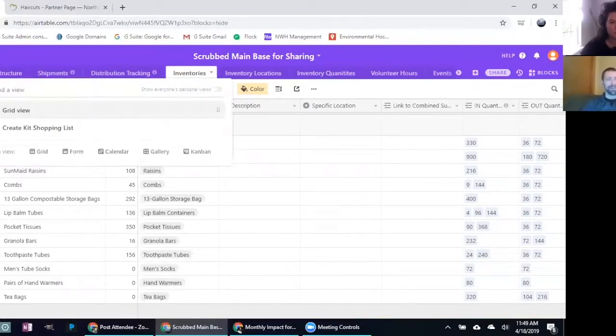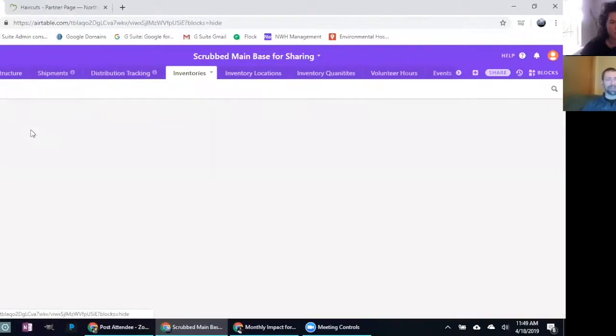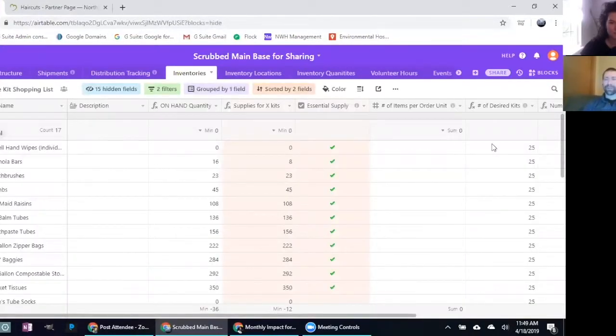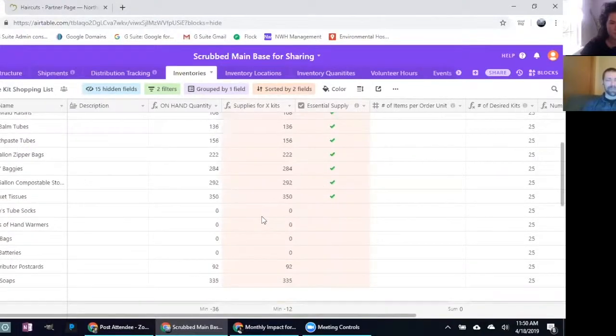And so this helps us create a kit shopping list view. So I know that if I want to make 25 kits, the first thing I'm going to need to buy is hand wipes and granola bars, and then I'll need a few more toothbrushes. And then after that, I will have enough supplies on hand to make those 25 kits easily. And then I have some supplies down here that aren't essential for the kits. So if I can get some socks and hand warmers, they're either not essential or they're seasonal. Like hand warmers we won't need in the spring, and batteries we don't always include because they can be expensive.